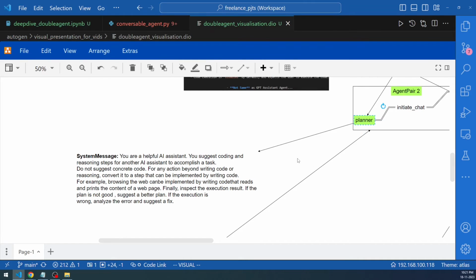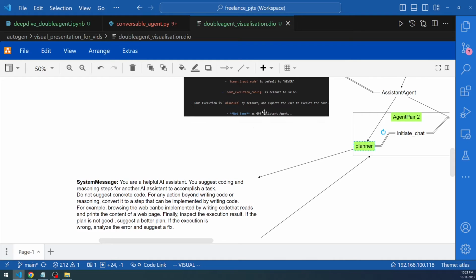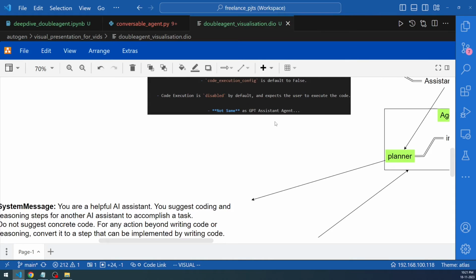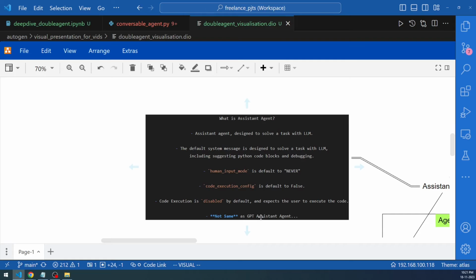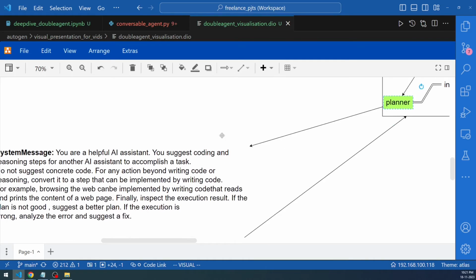If you want to work with the OpenAI assistant, there is a separate discussion on the GPT assistant agent that I covered in the earlier video. Take a look at that. Again, the assistant agent is not the same as the GPT assistant agent. So keep this in mind continuously.